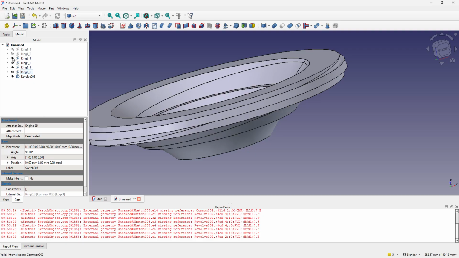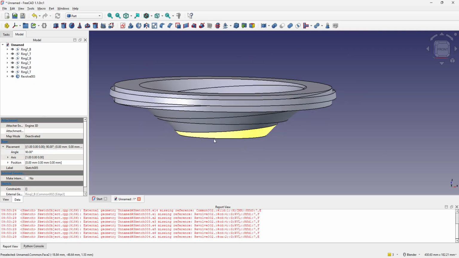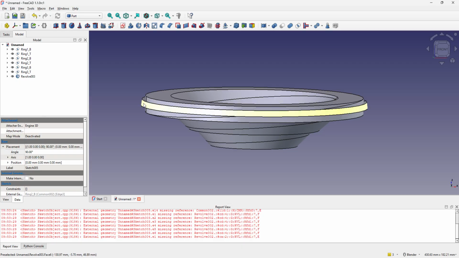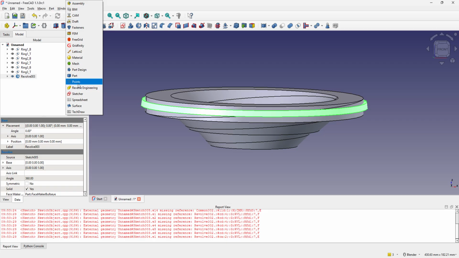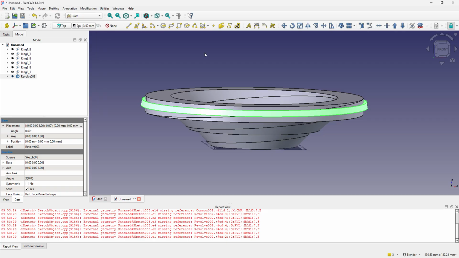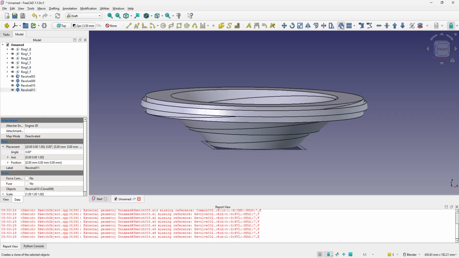Same as before, we need to do an intersection. And to properly do an intersection, we need to have 6 copies of this revolve because there's 1, 2, 3, 4, 5, 6 slices that we need to intersect with. So same as before, we'll click on the revolve. We'll go to draft, and then we're going to hit the clone tool 5 times. 1, 2, 3, 4, one more. Okay, so we've got 6 clones now.